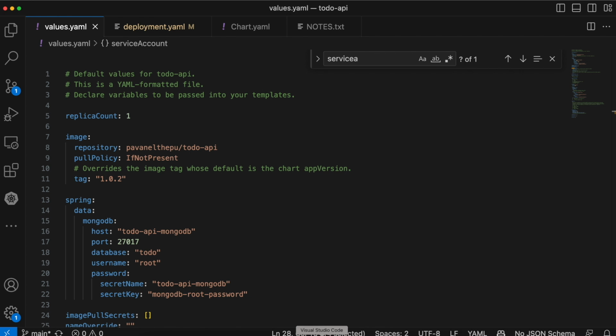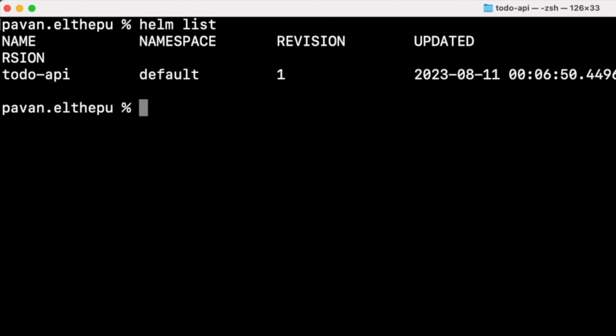For that, let's go to the Helm chart and update the replica count to 2. Save it, and to update a release, instead of using the install command, we should use the helm upgrade command. Helm upgrade, the release name, and the directory where the Helm chart is. By default it will take the values file. If you want to give any custom path, we can give it with the -f flag.